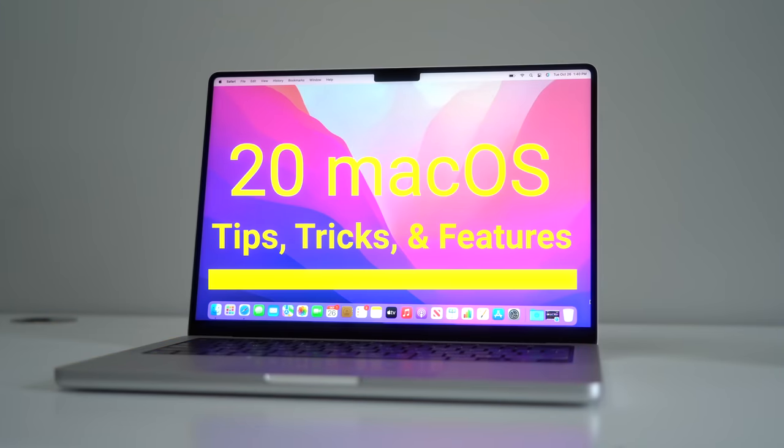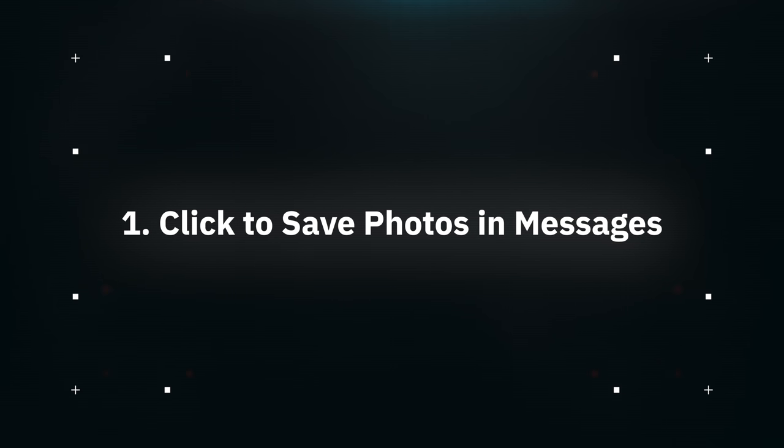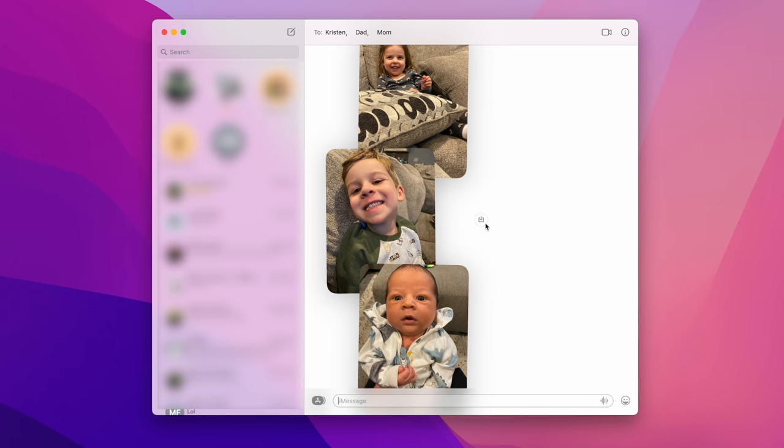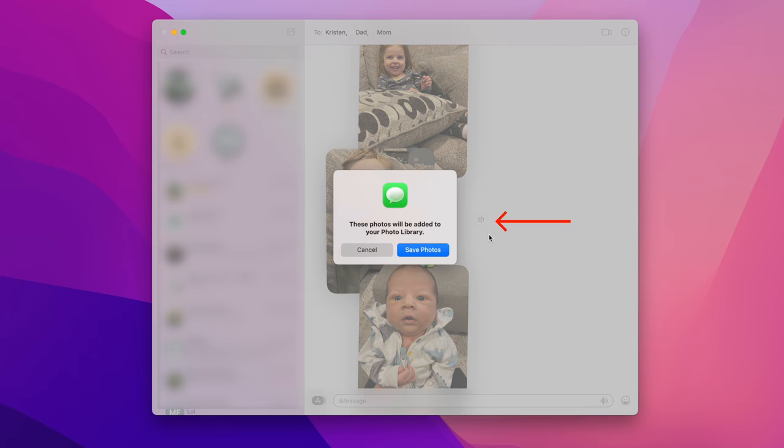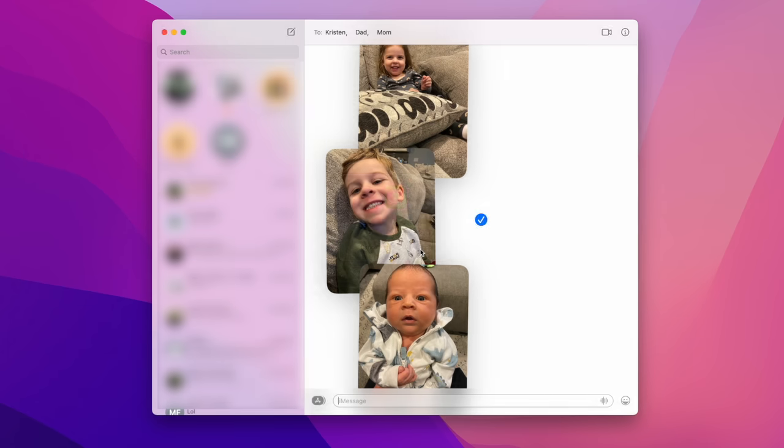Here are 20 tips, tricks, and features that you might not know in macOS 12 Monterey. Gone are the days of right-clicking to save an image or opening up stacks of images just to save them to your library. There's now a very easy Save to Photos button right next to the image in the Messages app that makes the process a one-click solution for a single image or a batch of images.